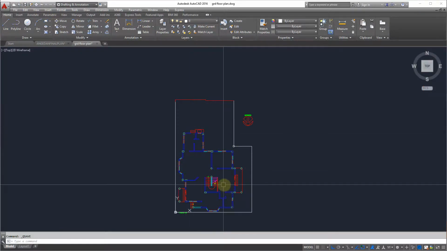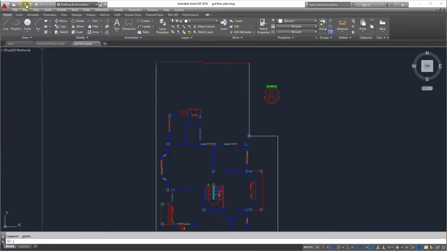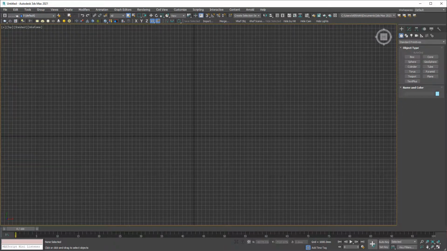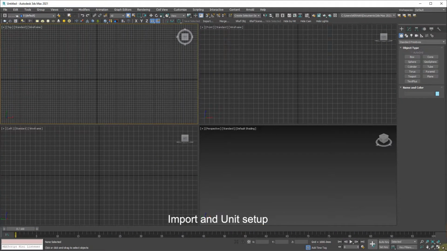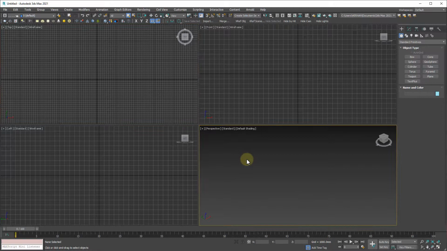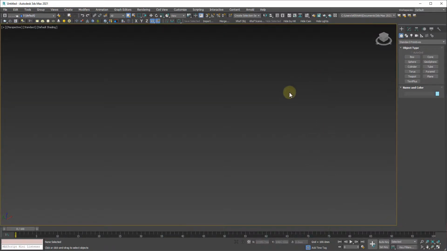Always save before you import. Then go to your 3ds Max software. From 3ds Max, you can click this viewport toggle, so we're going to use the perspective view. Then click the viewport toggle again. This is the origin of your 3ds Max.